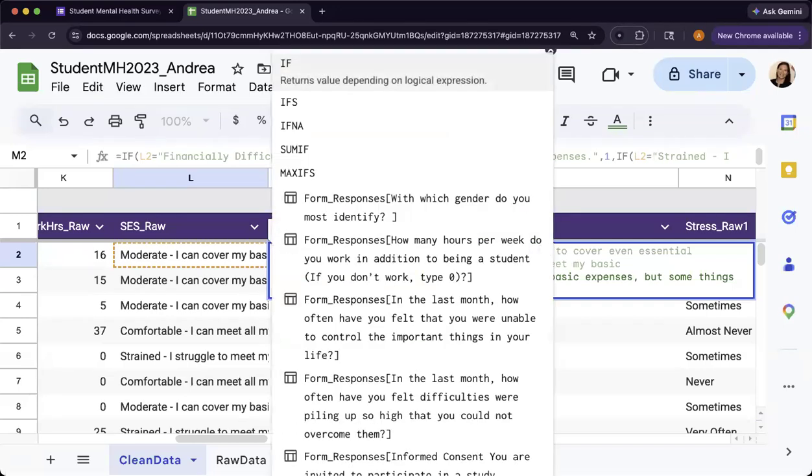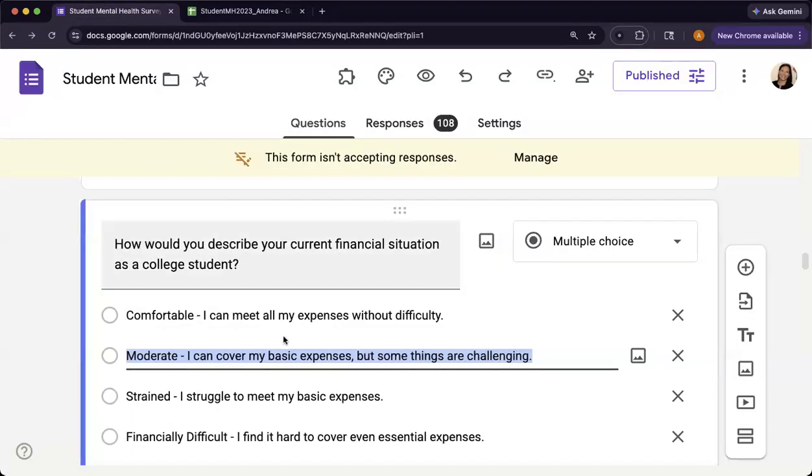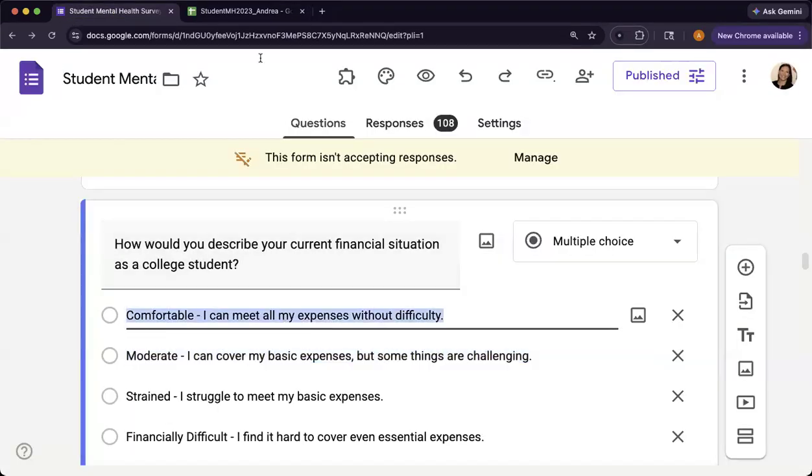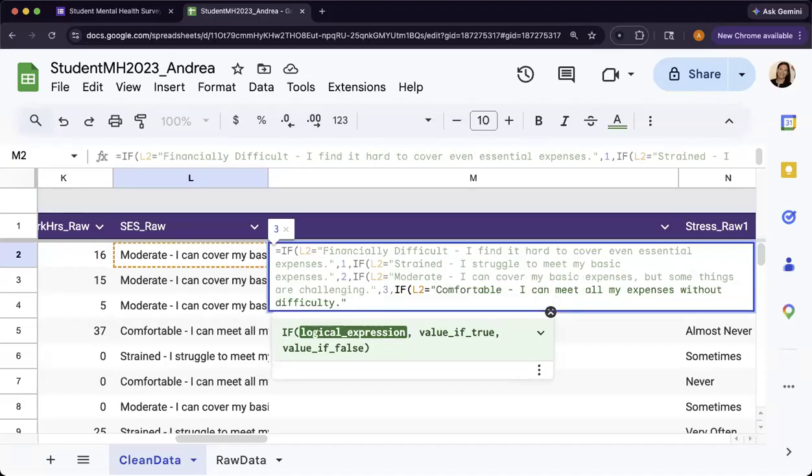Last one, if statement. I'll just type it L2 equals, and my last one, comfortable, and paste. And I'm going to put a quotation at the end of that. So now I want that to be a four. So comma four. And you can see those values are blue. So I have 1, 2, 3, and 4 are all in blue.